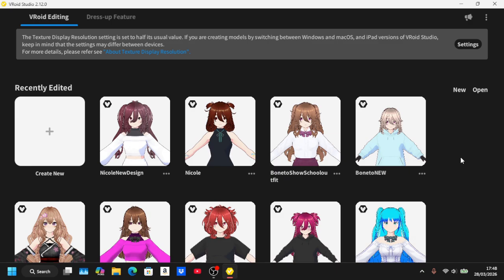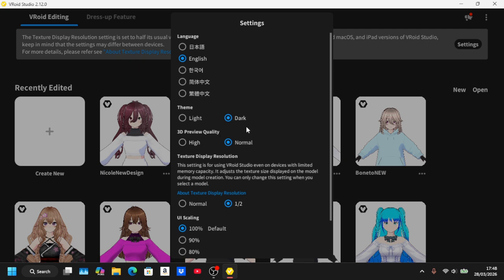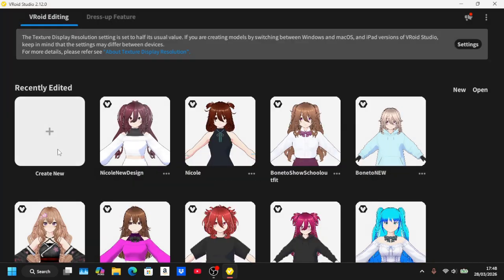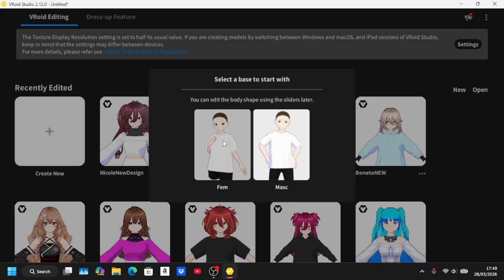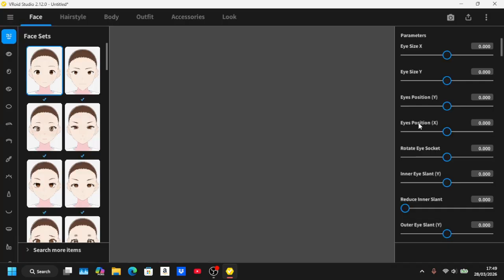So, now we're in Vroid, so as you see I have made a lot of models in here, so I'd recommend if you have a low-end computer to just turn the 3D preview quality to normal and text to display to 1, just to make stuff easier. Today we'll be making a model for this character that we've developed together, so you can do either female or male, but for this tutorial I will be doing female, just as that's my specialty mostly.